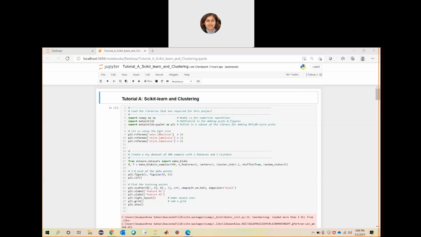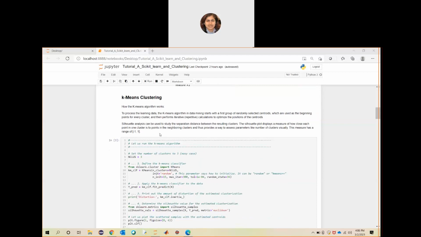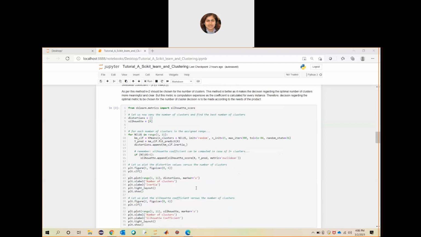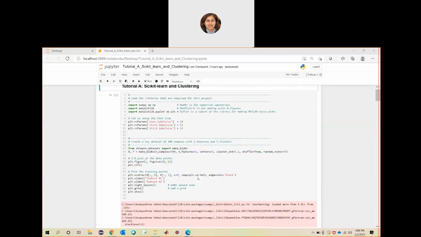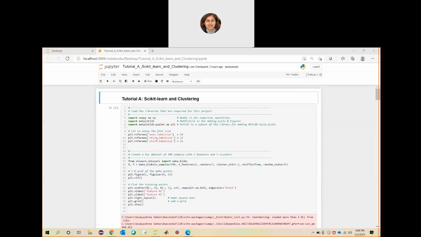You see this is code. If I scroll down, you will see different cells. The first cell has a certain number of statements or instructions. In order to use a particular function, you need to call or import the library in which the function is defined. So here you see import numpy as np, import matplotlib, import matplotlib.pyplot as plt.